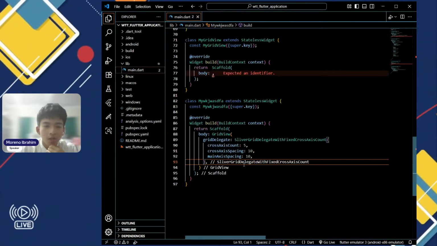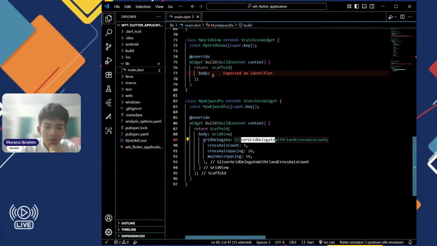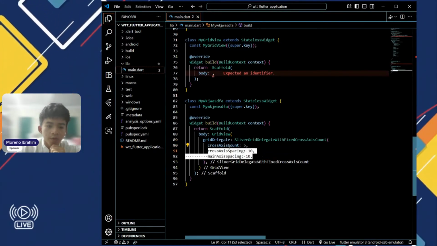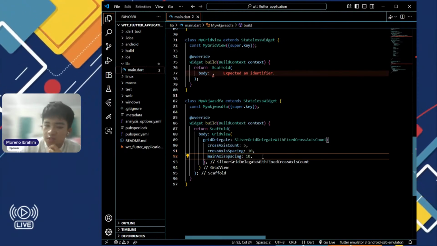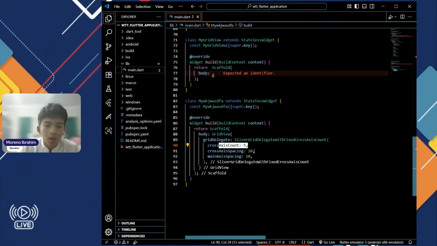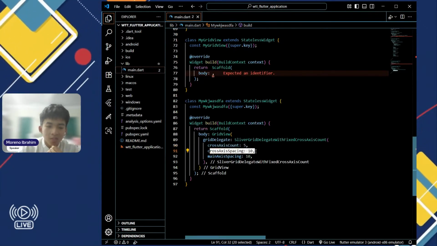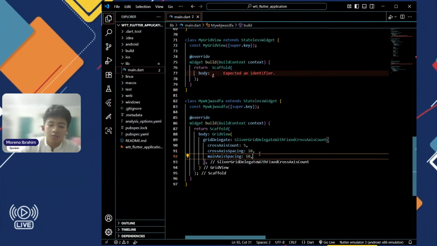But the 3 main arguments inside of a grid view or grid delegate, the sliver grid delegate with fixed cross-axis count, are these 3: cross-axis count, cross-axis spacing, and main axis spacing. So cross-axis count again is the amount of items inside of a grid view. Cross-axis spacing is the space from right to left, and main axis spacing is the space from top to bottom.